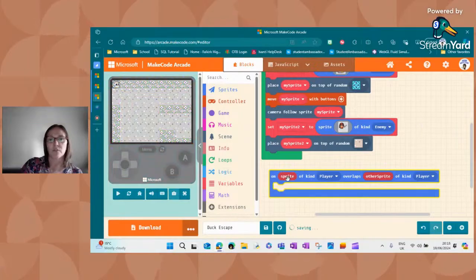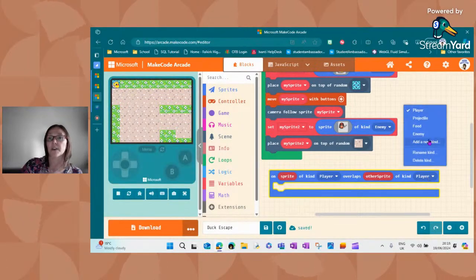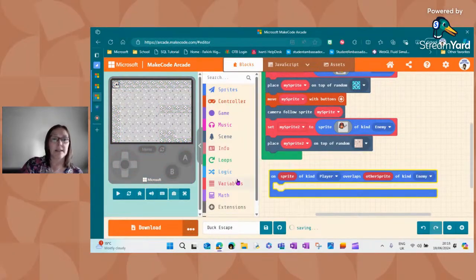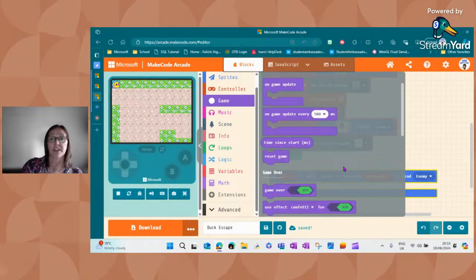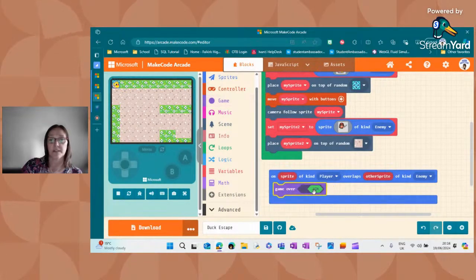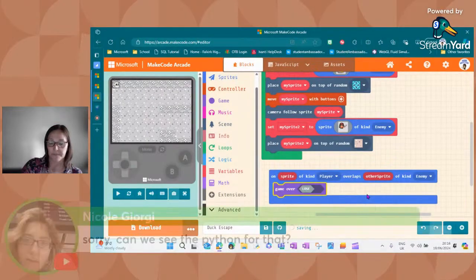Okay, so I've got, if sprite of kind player overlaps with another sprite of kind enemy, then what I want to do is go into the game, and this is going to be game over, because it's just going to kill me if I've touched that other sprite. Okay, so that would be game over.